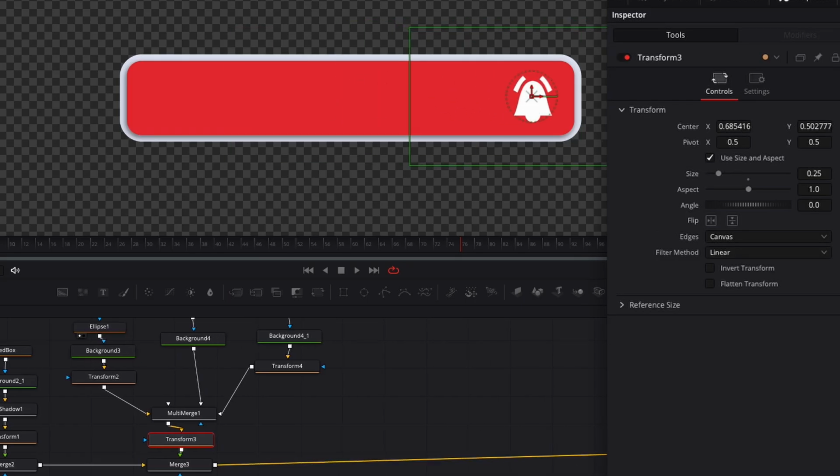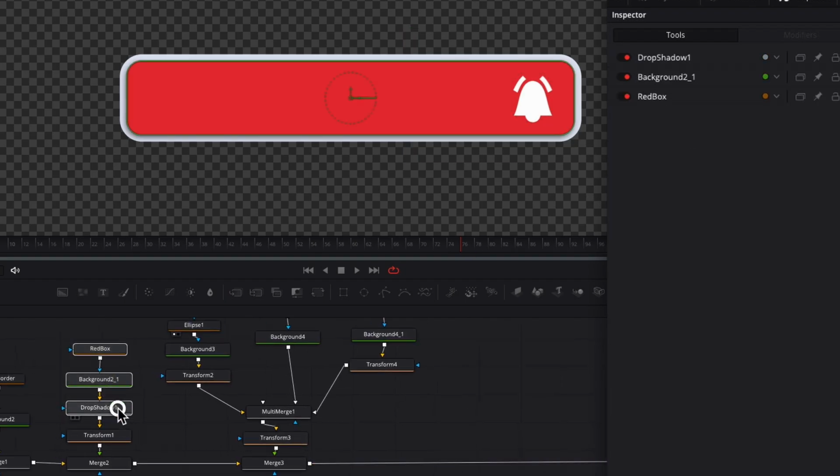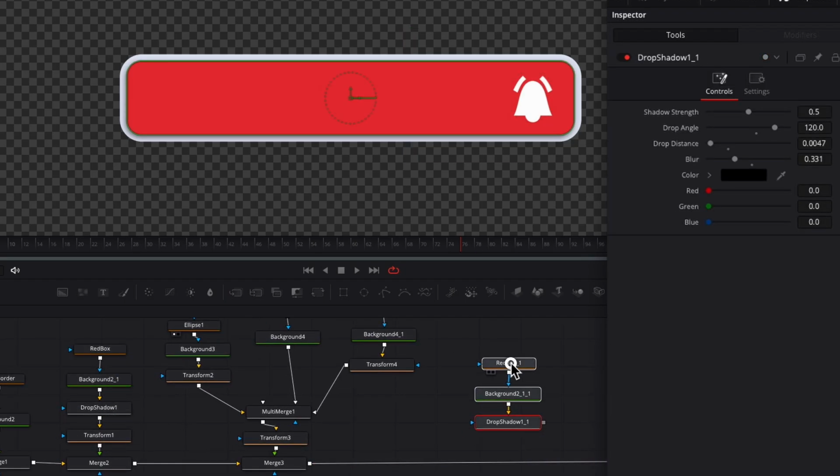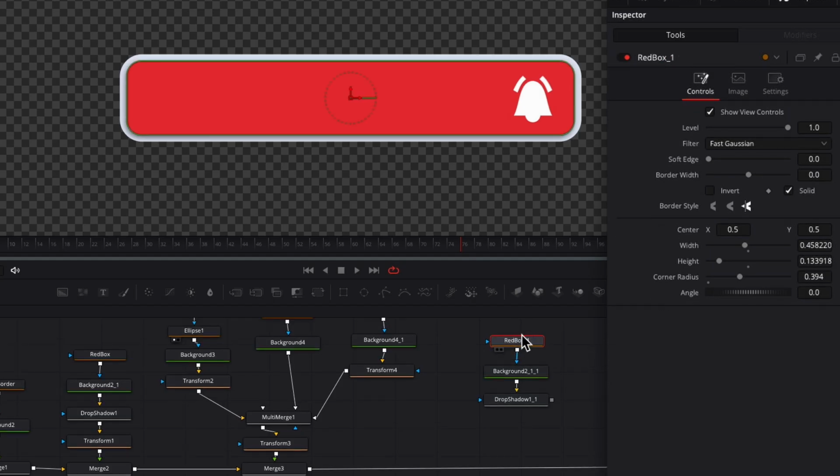Okay, let's just make a bit more room here. So next what we'll do is we'll highlight the red box and the background underneath and the drop shadow, and then copy and paste them over here.